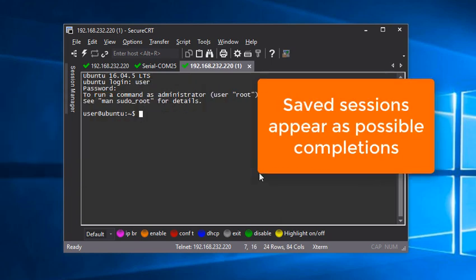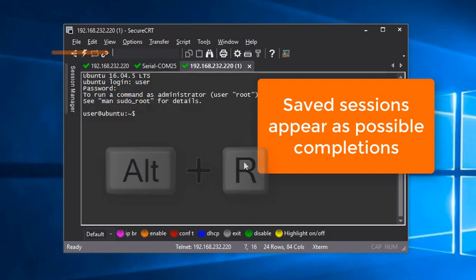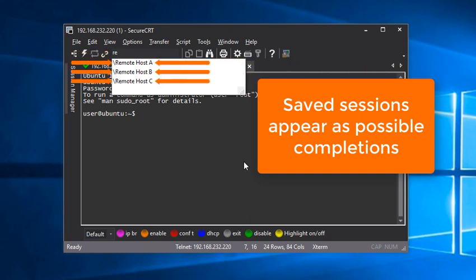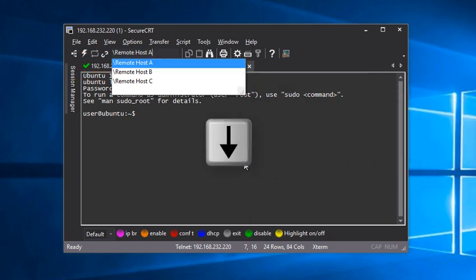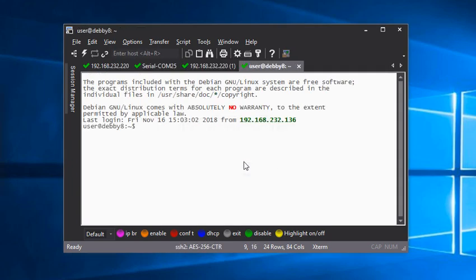Also, if I happen to have saved sessions already stored in the session manager in SecureCRT, typing any portion of a saved session's name within the Connect Bar will show those existing saved sessions as possible completions that can be selected with the arrow keys, then pressing Enter will connect to that saved session.